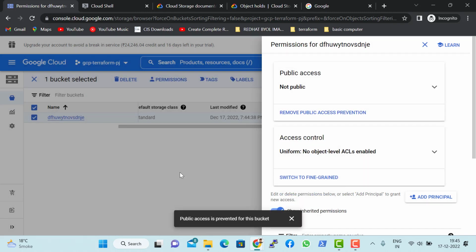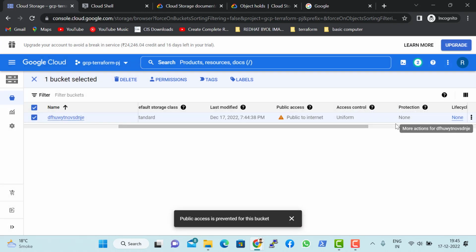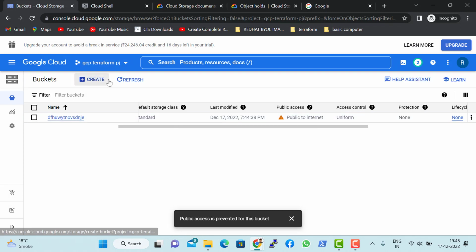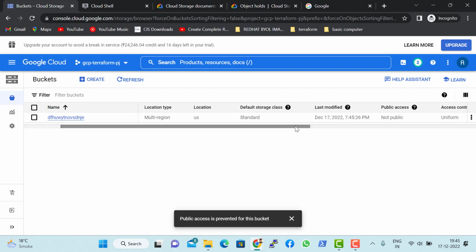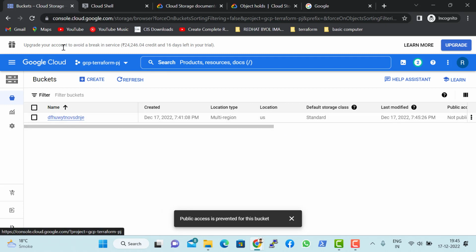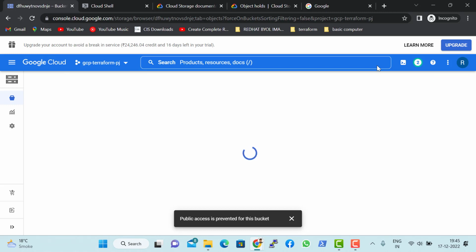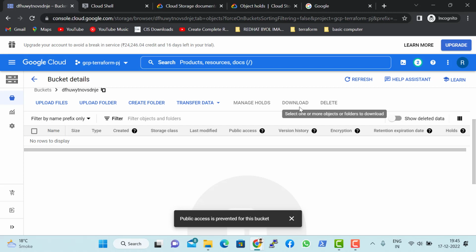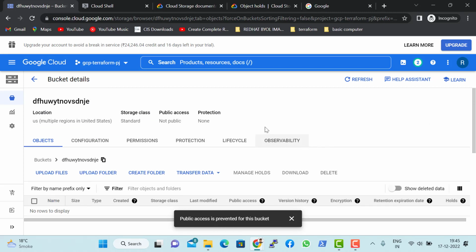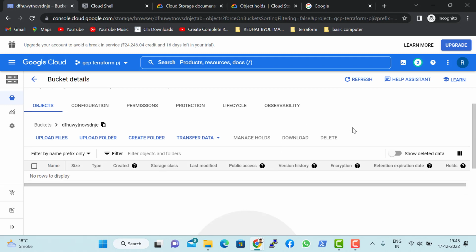Okay, and let's refresh it. Now it has automatically become private. So we have discussed how we can make the bucket public and private. By default it is private, and in production most of the time the data would be private, but in some cases there may be a requirement to make it public, and then you can make it public.